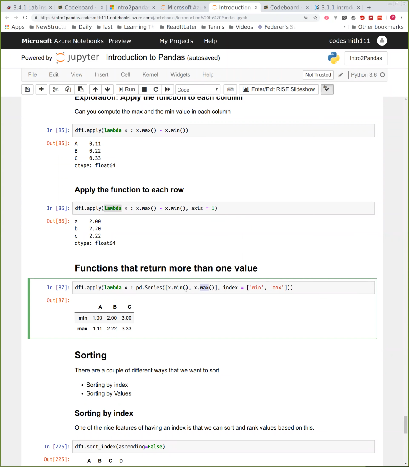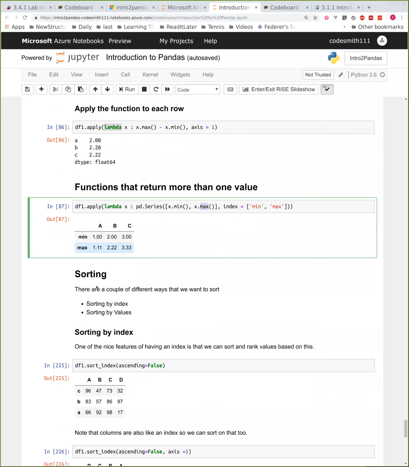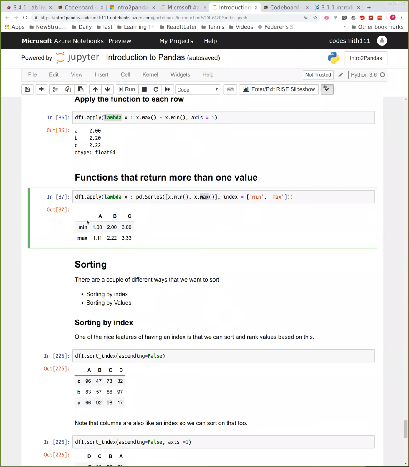So in this case, I'm getting min and max. So I set index equals min max, and look how beautifully I've got back my columns. And the rows are telling me what's the minimum value in this column, and the next row is telling me what's the maximum value in this column. Okay, so I guess this example shows you in a compact way how you can use apply to do interesting things. For example, you can summarize all the properties of your data in a couple of lines of code.